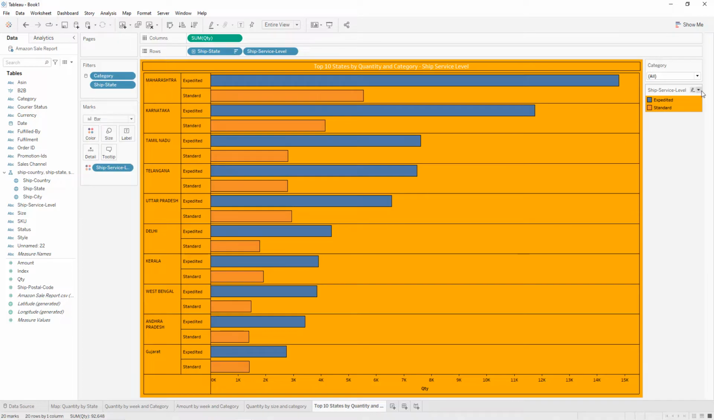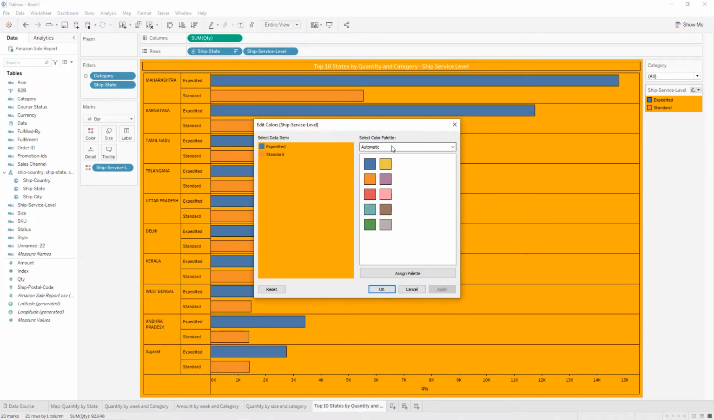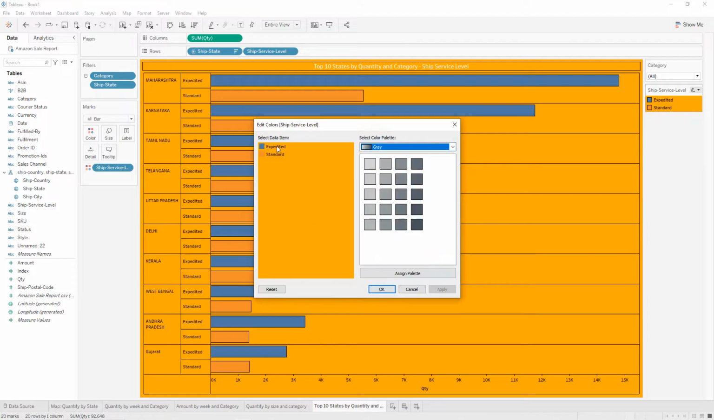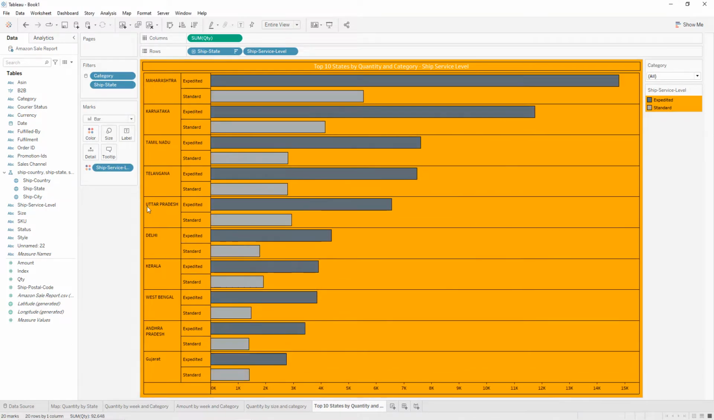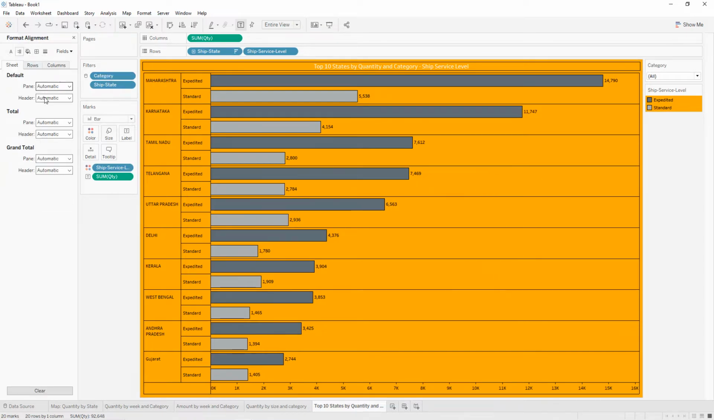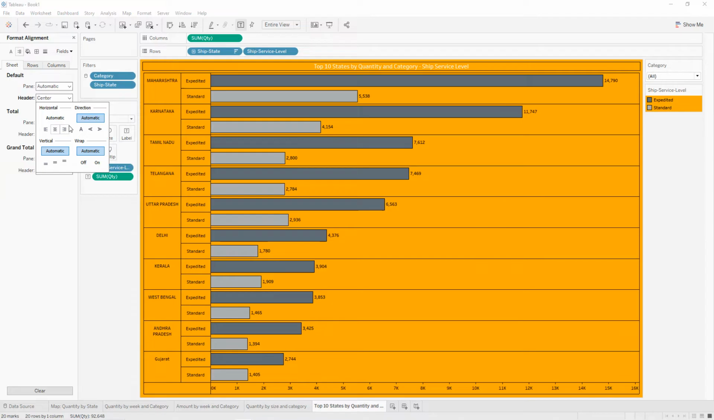And for the color, we are going to select gray. So we go to gray. And for expedited, we select this one. And stored not, we select this one. Apply, OK. And also, we can press Ctrl key and we drag and drop the sum into the label. We can format the alignment. So format, alignment for the header, we put it in the center.